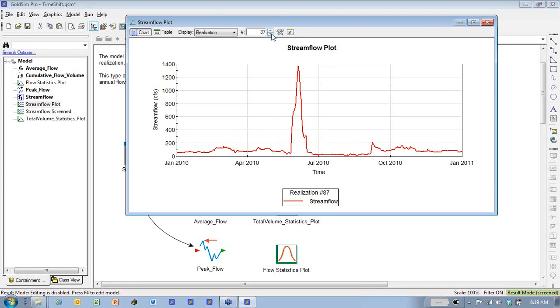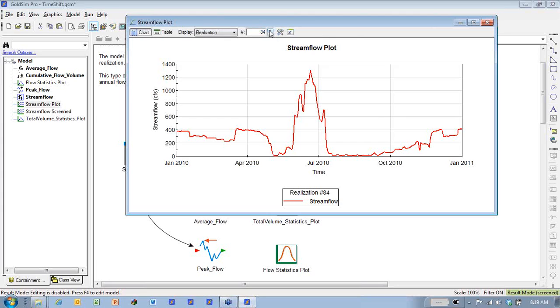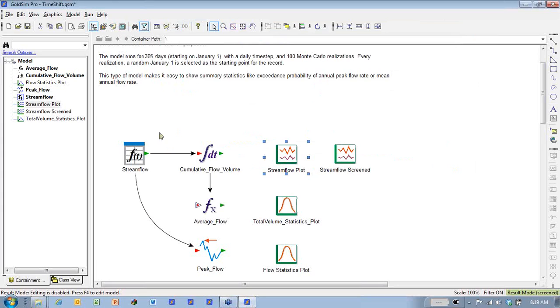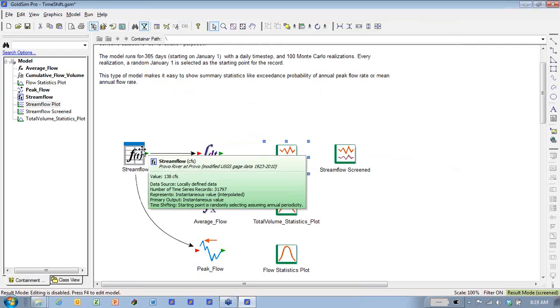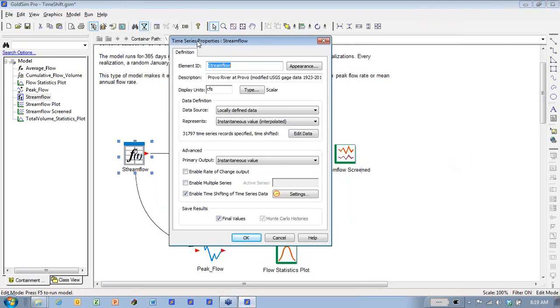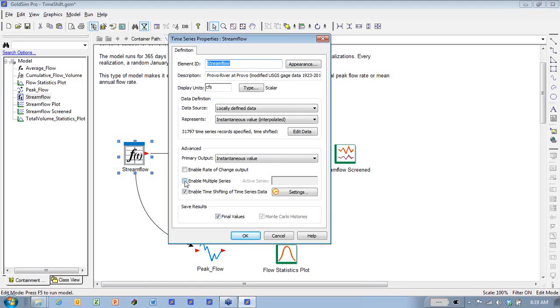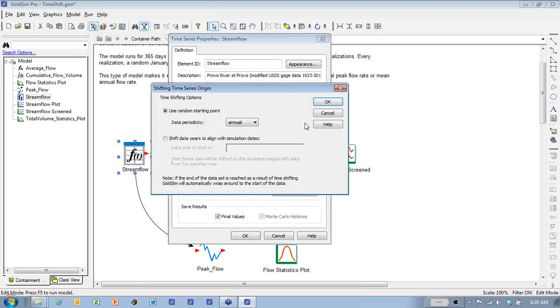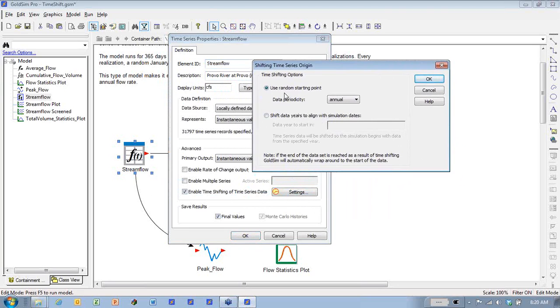And all I'm doing is just randomly, well, actually, I'm not randomly picking different points in this time series, and let's talk about how that's being done. If I go to the properties of the time series, and then go down to the advanced, you have to click the More button in the default time series. When you click on that, you'll see down at the bottom it says Enable Time Shifting of Time Series Data. I click on the settings here, and now it says I have two options.